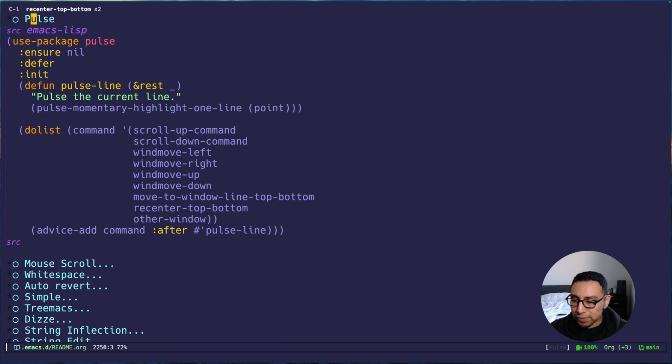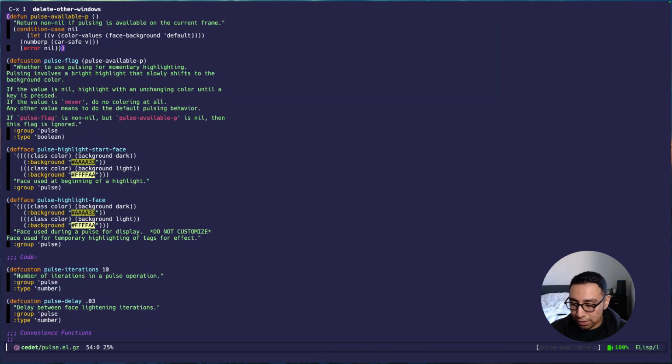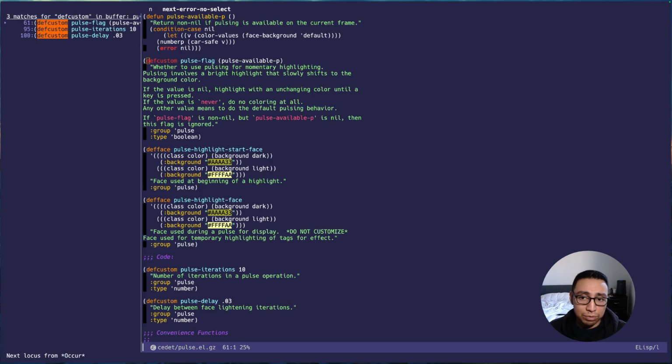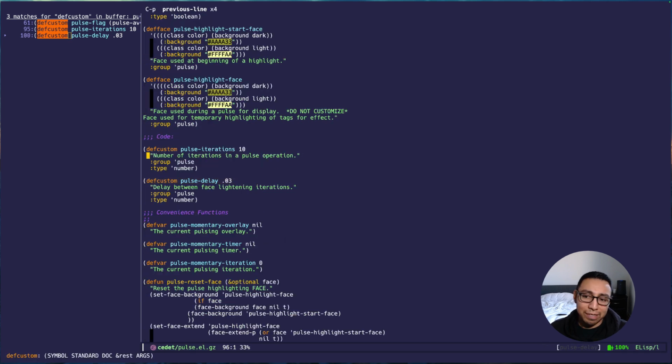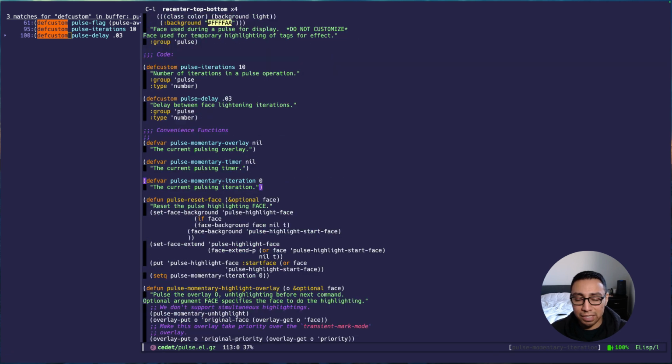Okay, what about configurations? Well, it is actually a pretty lightweight package since there's not a lot of things to customize. For example, if we look at the configurations, there's only three. Pulse flag, which just says true or false if pulsing is available for whatever environment you're in. The iterations, which is the number of iterations in the pulse operation, and the pulse delay. So I will give you a little homework to mess around with this. It's actually just fun messing around with these. I believe you can also change the face that is being used, but I'll leave that up to you as homework as well, because for me personally, this highlighting is exactly what I want. I don't really need another color, but perhaps for your color scheme, you might want something else.